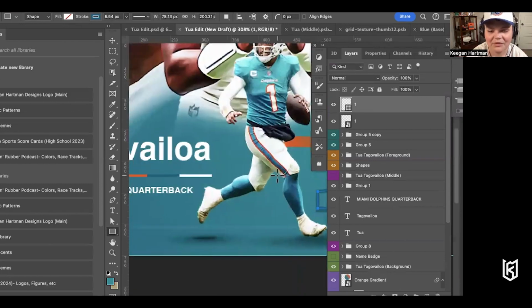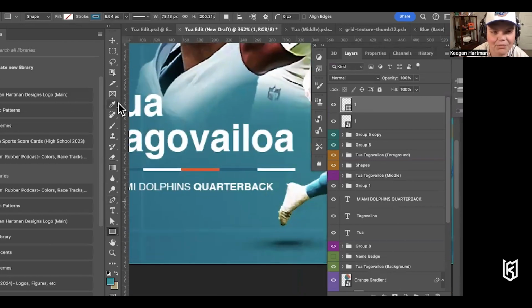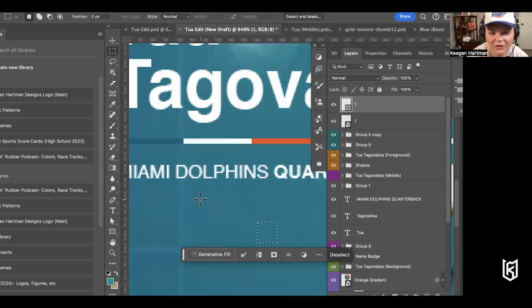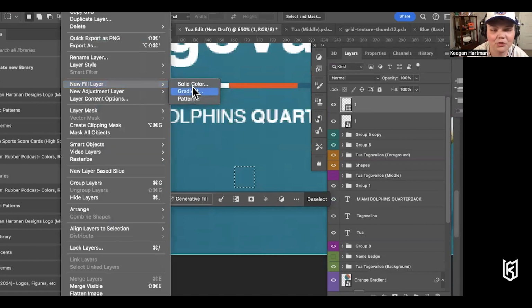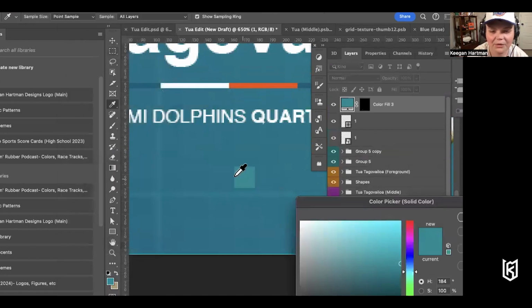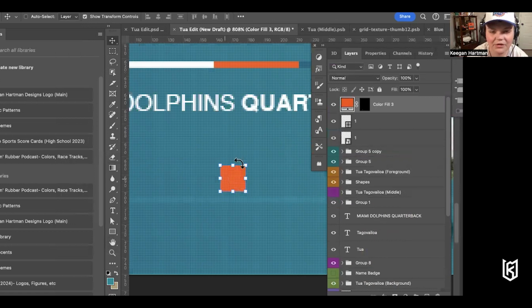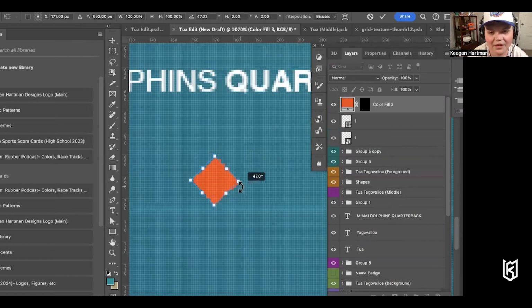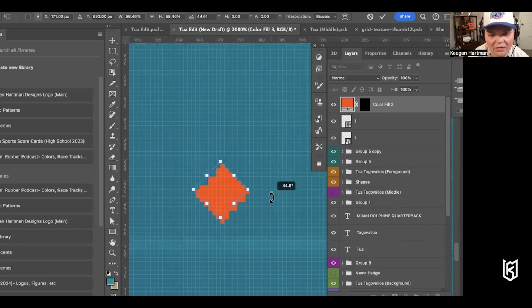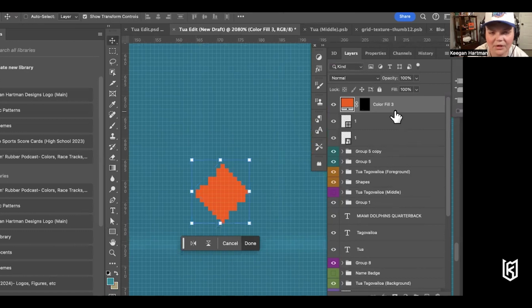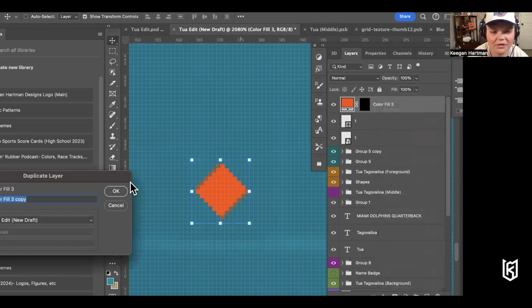Essentially what I did for these diamonds as well, basically go over here to your rectangular marquee tool, and then we are going to make a square layer, and then we're going to go Layer, New Fill Layer, Solid. There we go. And we're going to actually make an orange and a white rectangle here. So we'll set this at a whopping 45 degrees if I can get it to scale just right. We'll scale this down. There we go.